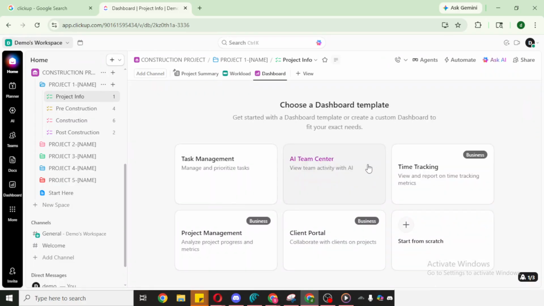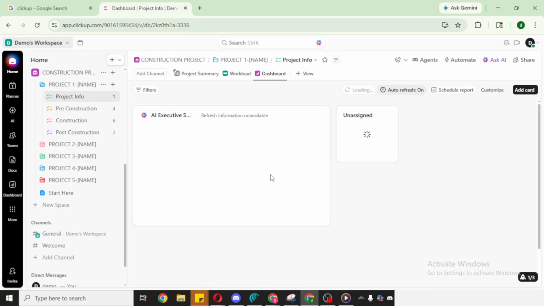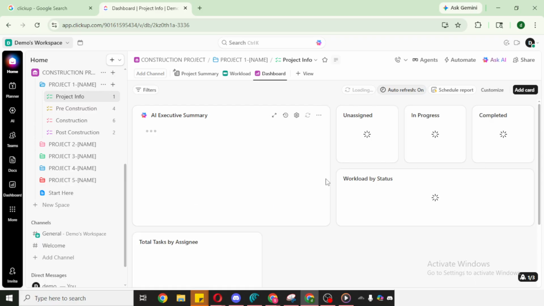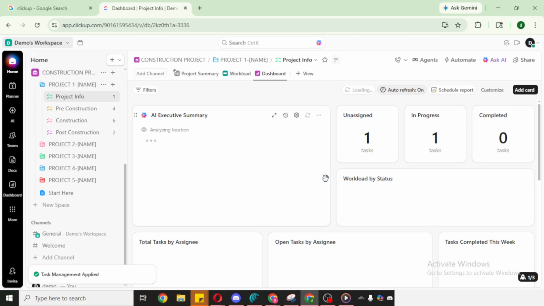Configure the widget to point at the right spaces or lists, and set the time frame that matches your planning cycle. Keeping this on a dashboard helps you track trends over time without jumping between views.